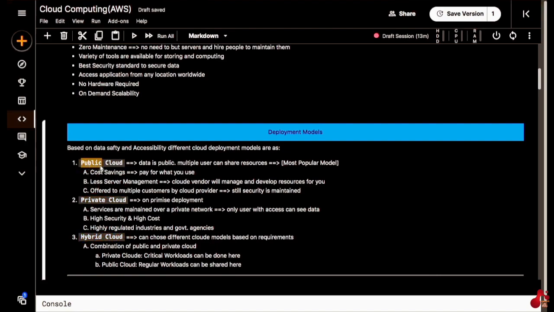Maybe you want some of the information to be public and some to be private. I will get into the example, don't worry. First just understand the public cloud. The data is public, and multiple users can share resources. This is the most popular model because you need to pay less, and not everything in a business is that private. Some of the documents are private, and those can be put in a private cloud. Then cost saving and less server management, as I told you, offered to multiple customers by cloud providers. That's why it is very popular.